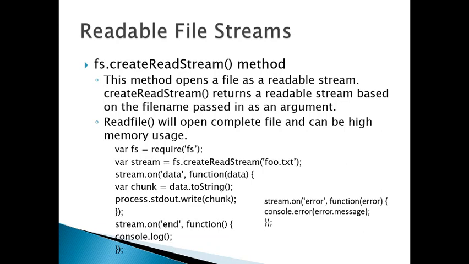While in the case of fs.createReadStream, it will not open the complete file and copy that into RAM, but it will write a chunk into memory. And when that chunk has been read, the next chunk will be written, and so on. So the data will be passed to the other system chunk by chunk.